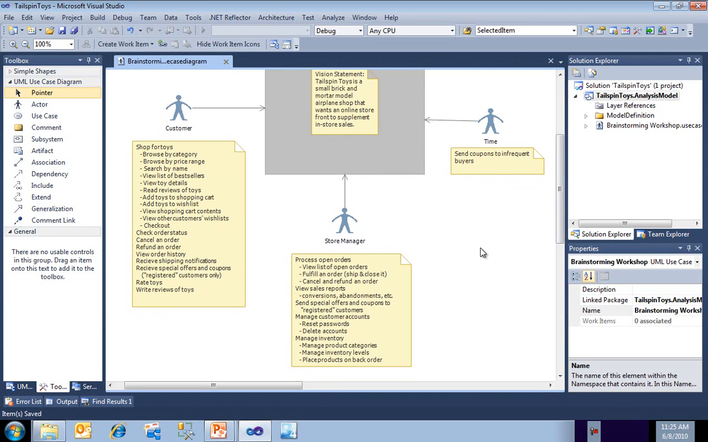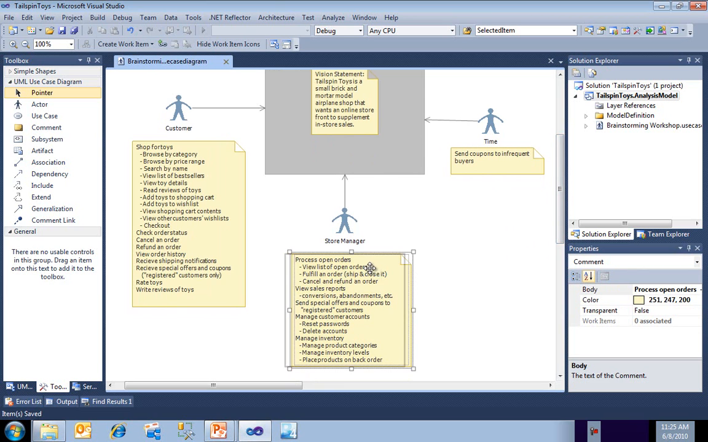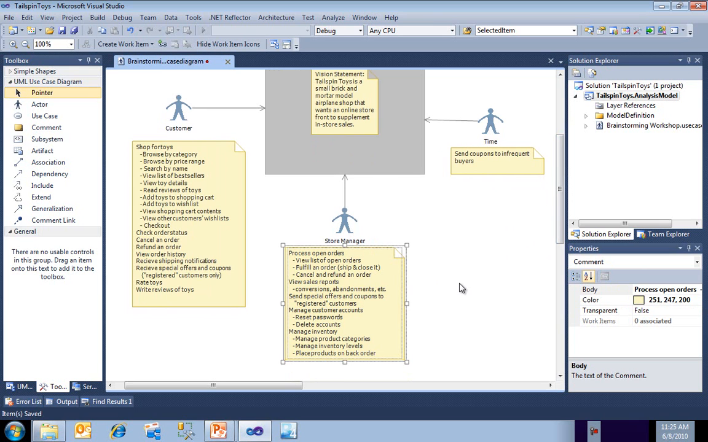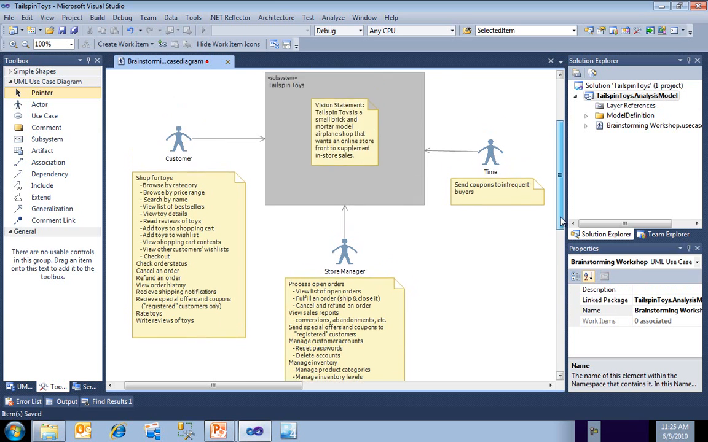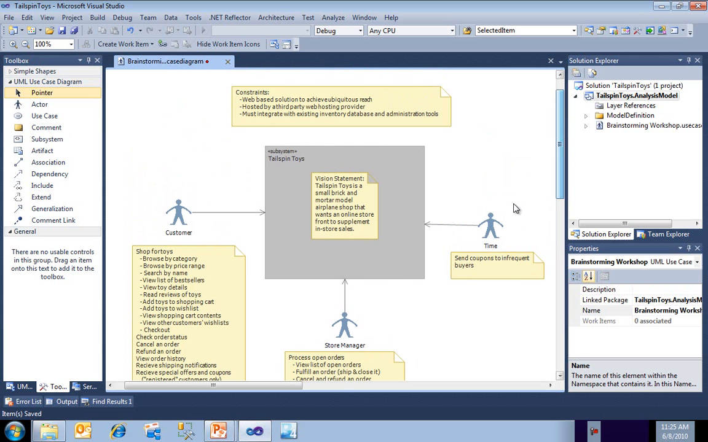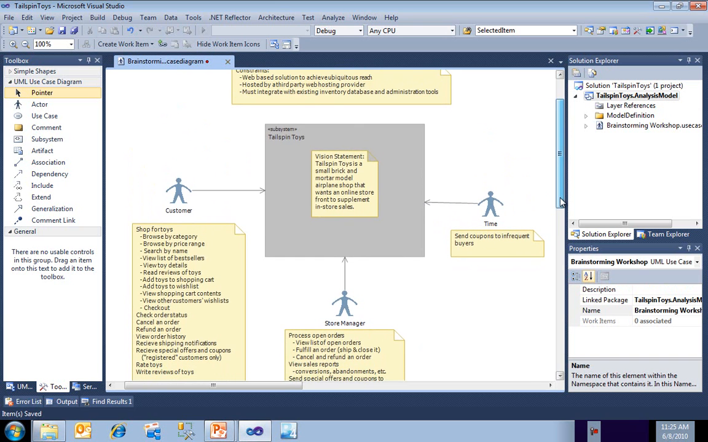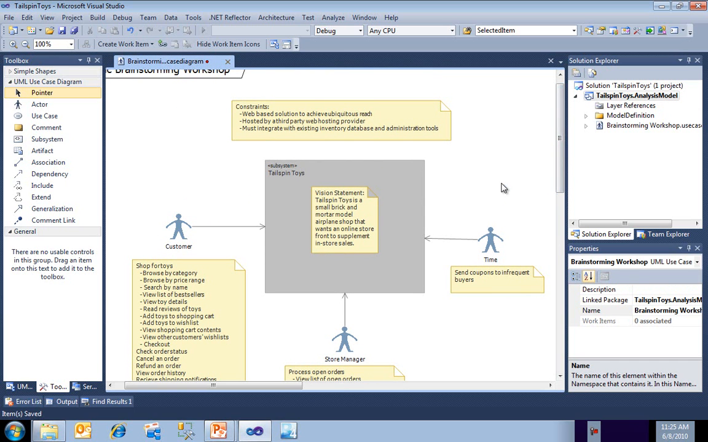Down in Store Manager, you can see I've added a few things here as well. So processing open orders, viewing a list of the open orders, fulfilling an order, canceling, viewing sales reports, sending special offers and coupons, and so on and so forth. So we've managed to flesh this out in a period of about an hour with the relevant parties involved, and I think we've got a pretty strong brainstorming session under our belts. So let's flip back over to the slide deck.